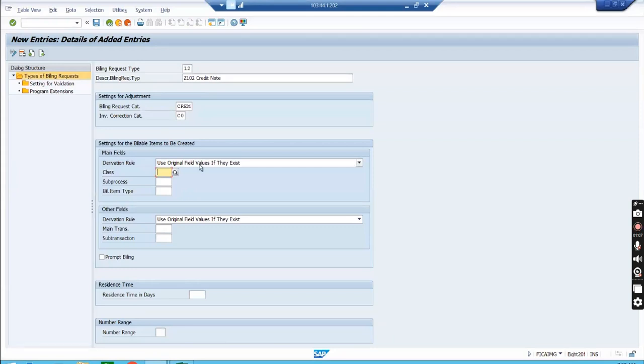My bit class is Z102, sub process is Z102, and billable item type, here for credit memo, we are assigning CR12. Although I'm assigning it, in the first scenario this will not be hit because I'm choosing original value.